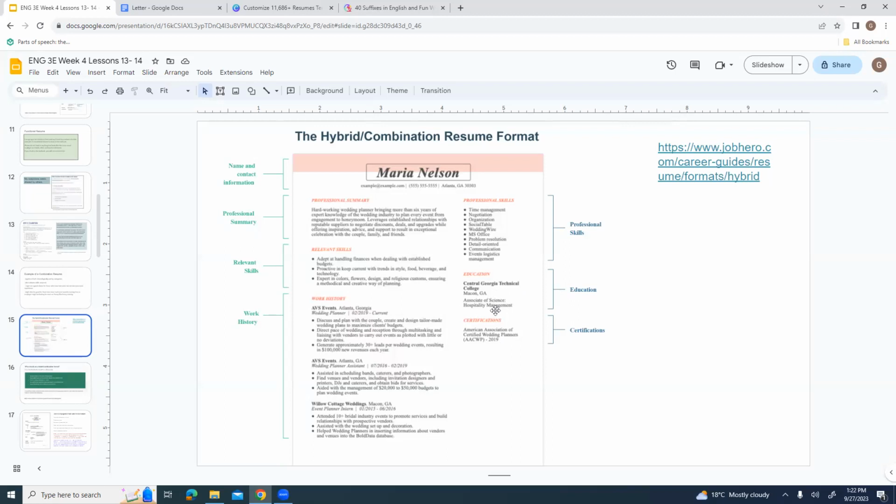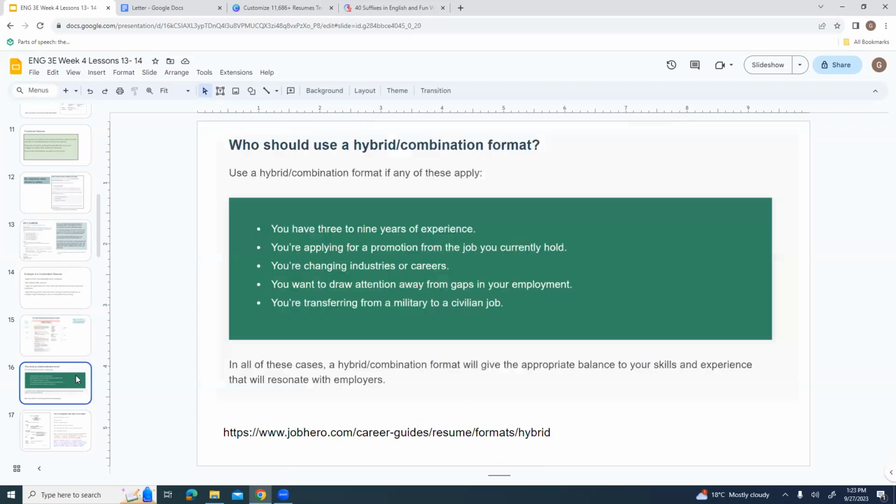I like the format here where she's got kind of a two-column thing because you get all of that information onto one page. And I just think it's a very effective way to do it. So this is one example of a hybrid resume format. I think it's a really great way to go for lots of people.